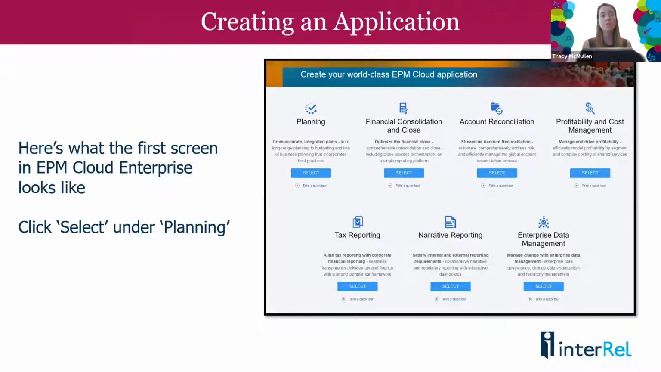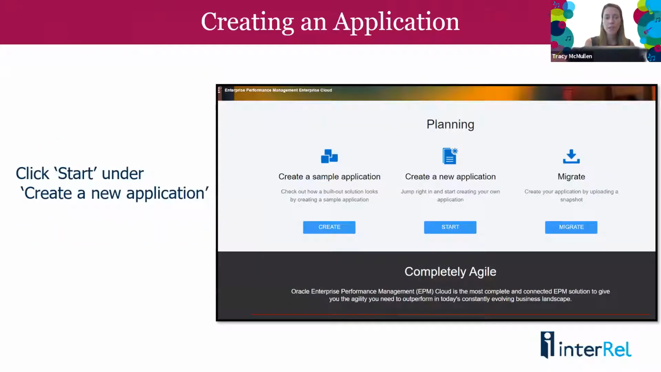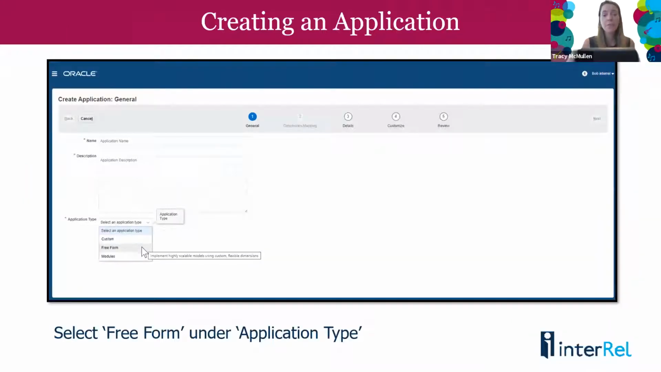So again, with the EPM subscription, you're going to get assigned and you'll set up a number of different instances and you'll decide, do I want to create my FCC application? Do I want to create a profitability and cost management? When you're wanting to create a freeform application, you choose planning because it's underneath the planning umbrella. So you'll choose this option. And then from there, you're going to choose the option to create a new application. And then a wizard pops up, and I've got a recorded demo to show you guys to see this in action.